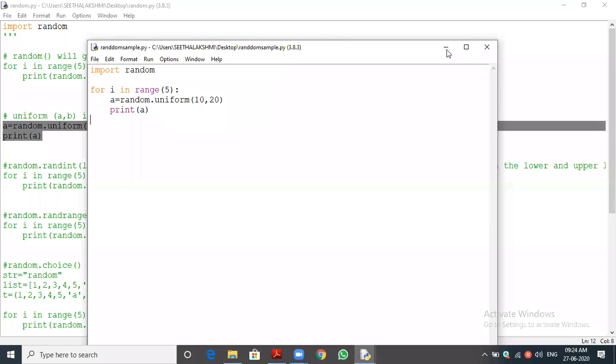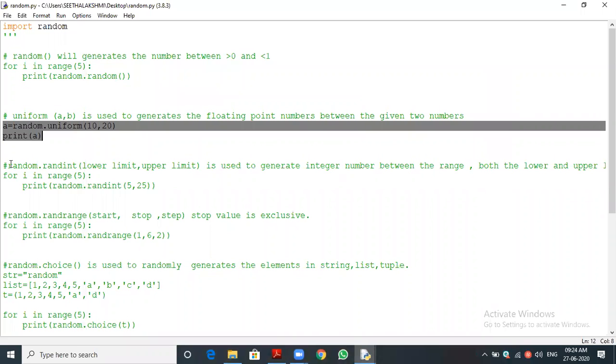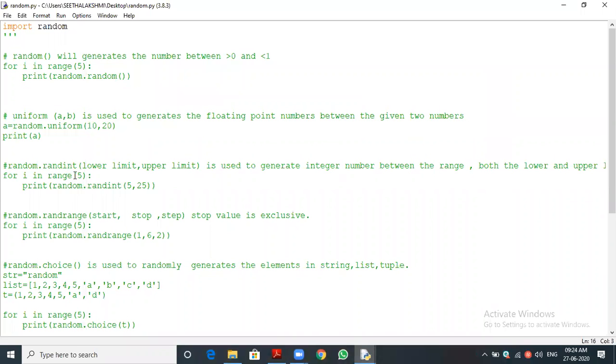Okay, let me go for the next one, the rand_int function. From the name itself, we can understand int means integer. Rand_int means it will randomly generate an integer number. What's its syntax? Lower limit, upper limit. We should mention both the lower limit and the upper limit.